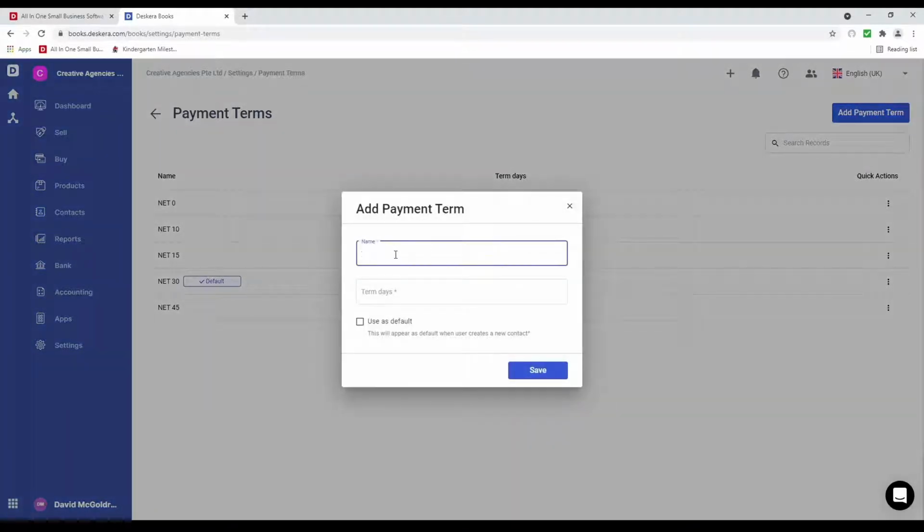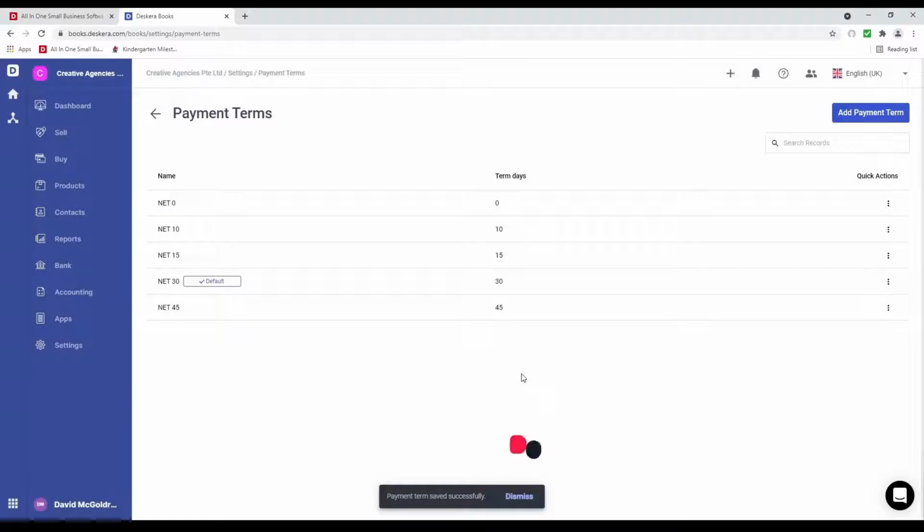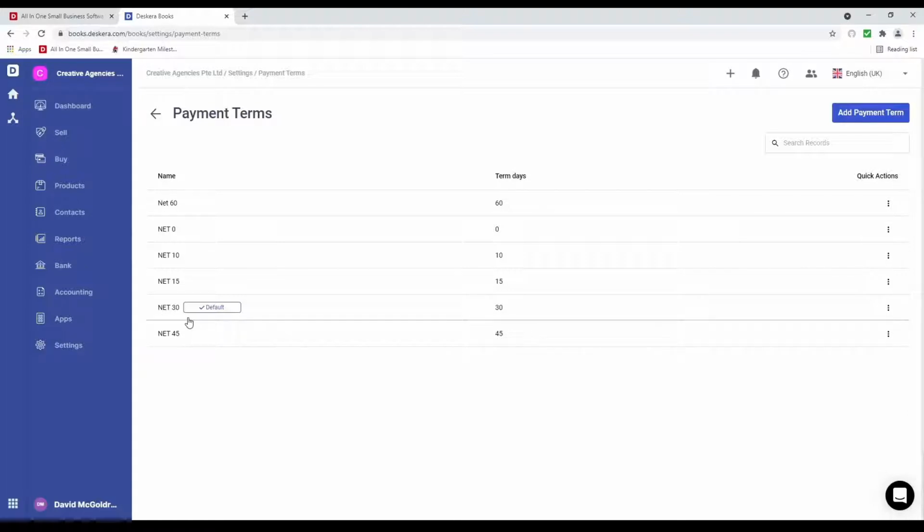And we put in the name, for example, maybe net 60. We can put in the terms days 60. And we can use as default. So if we click this, it'll be set as default. After created, I can click the three dots, and I can edit, delete, and set as default. So if you don't want net 30 to show up every time, you can change which one should be the default by clicking on the three dots.